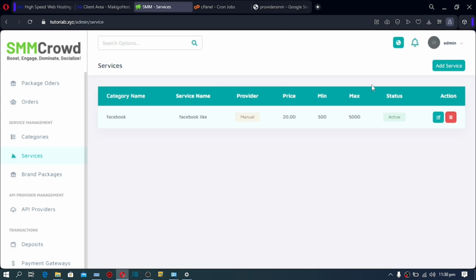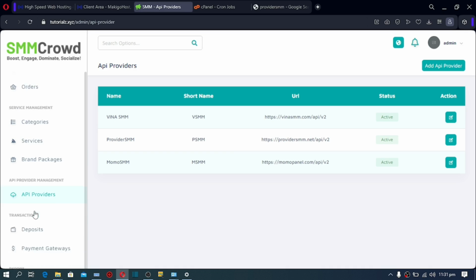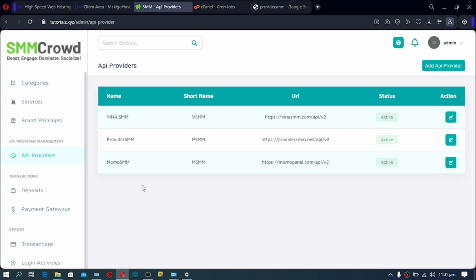Now you can create your second service and then pick a provider. But before that, you need what we call an API. So let me talk to you about the API configuration. Let's go to API. Right now, there are 3 APIs added. You need to set up your own API, and I'll show you how to do that.